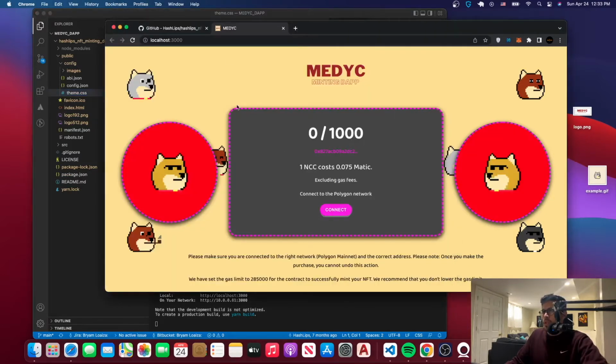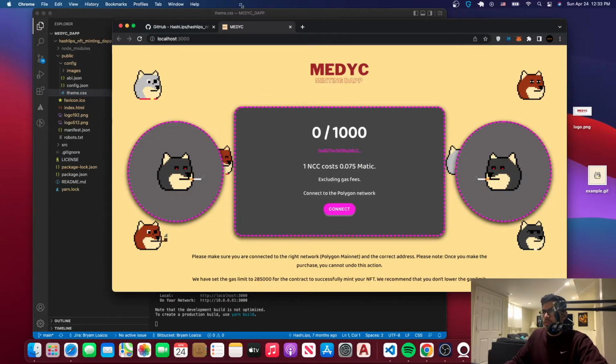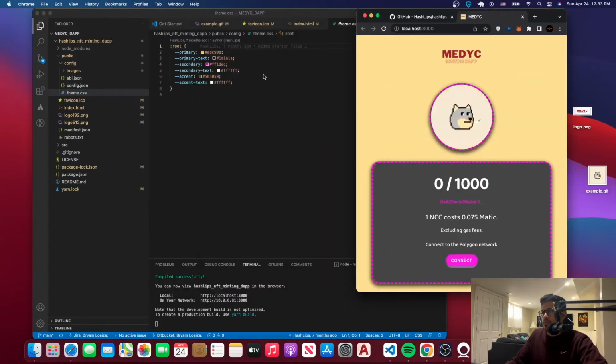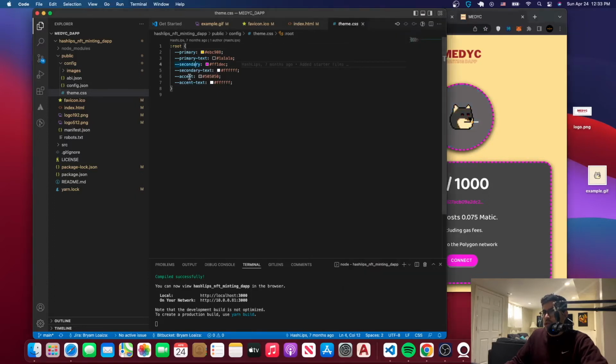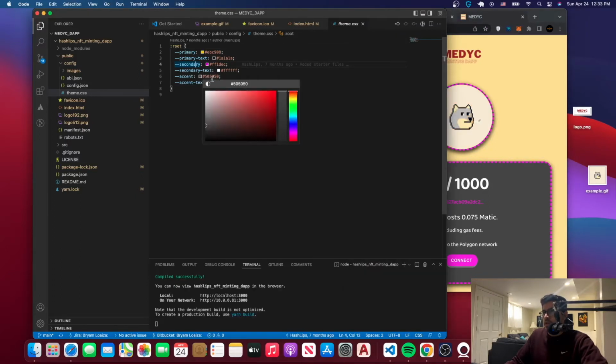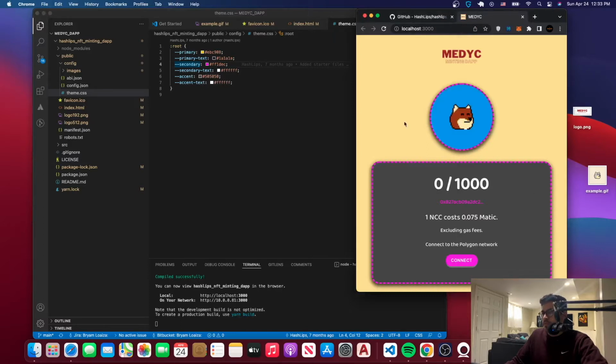But if you want to change, let me see if I can show you here. So you see these lines here, these dashed lines. We're going to change them, so that's the secondary. So we're going to change the secondary and the accent here. So this one is this background here. So we're going to change both of them.